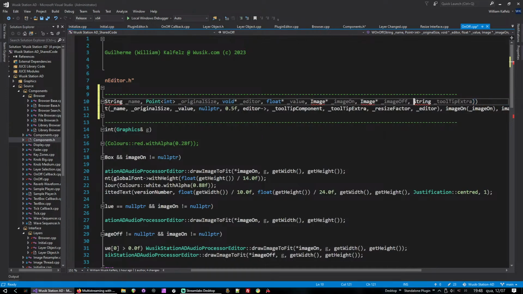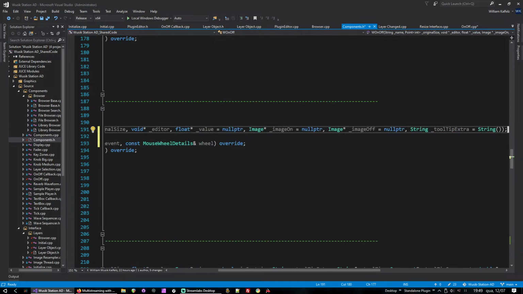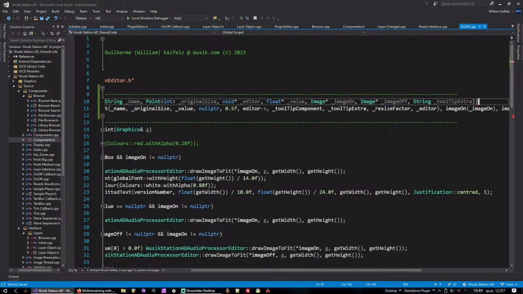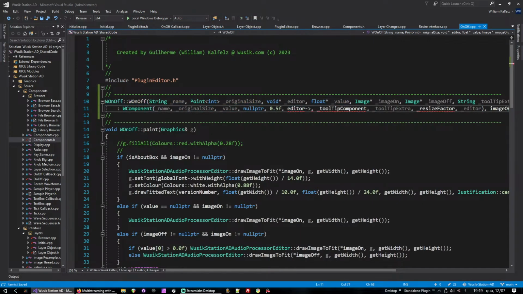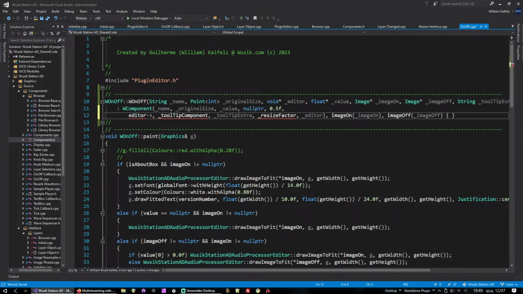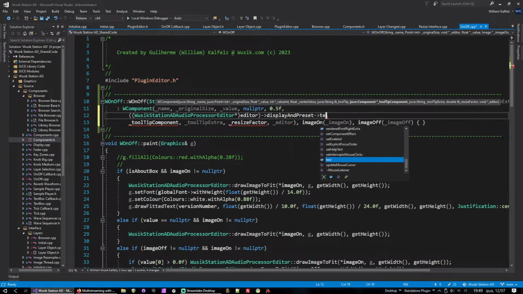I have to remove all these. Where is that? Image on and off. Why does it always complain about my code? Component. Now I can use the editor like that, which is going to make the whole list very large, but that's okay. Editor, I have to cast the editor, display in preset, text.